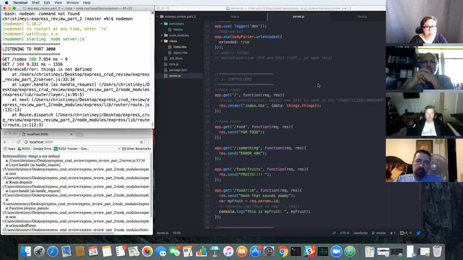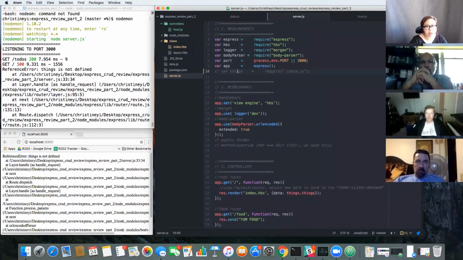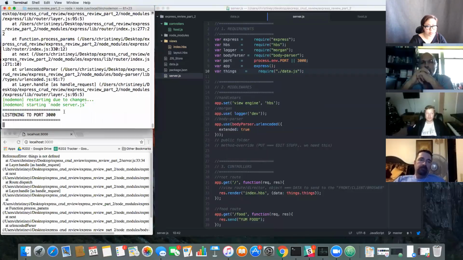Okay, so server.js line 33, it's right here. Yeah, it's because I commented out my bar data things. So if I were to save and restart it, there are no errors anymore, right? What I'm trying to do is not put my data here. I want to put it somewhere else. Okay.